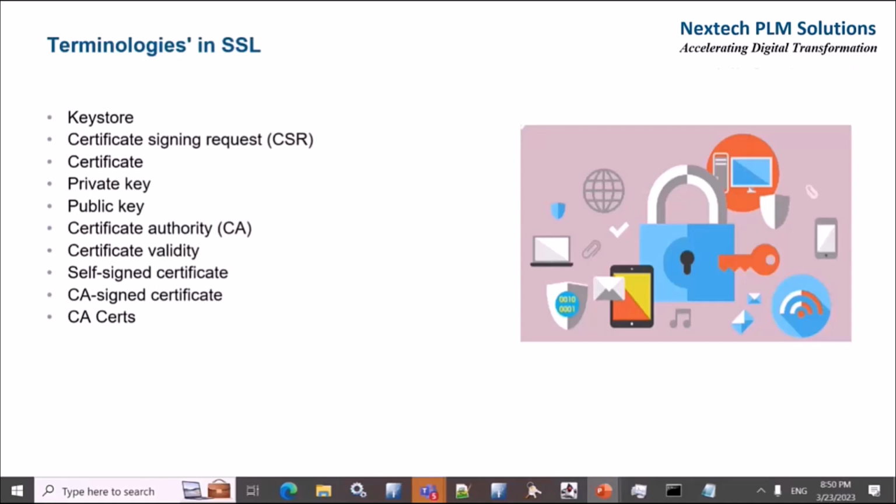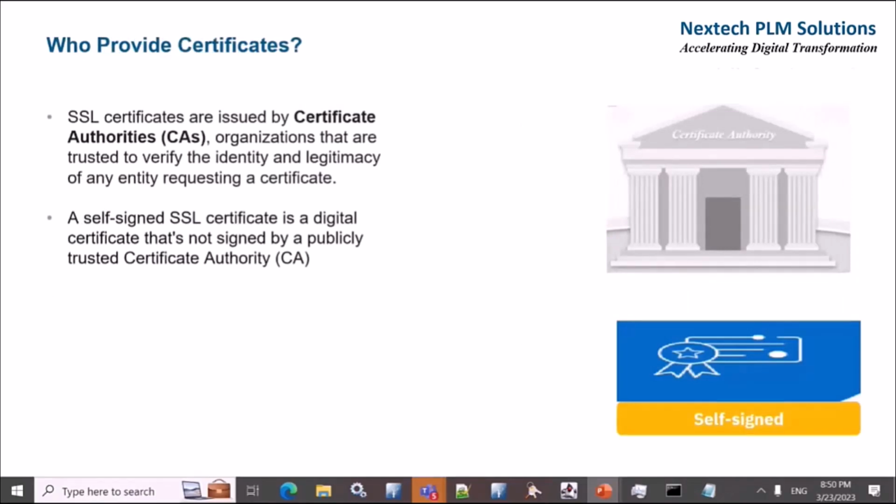Then CA certs, like the Java key store. Basically, it is a trust store which helps us provide authentication of who provides the certificate. Basically, there are two types of certificates, as I mentioned earlier: self-signed and certified authority. Self-signed means we can generate the certificate for our internal network, and we can also use a CA certified certificate.